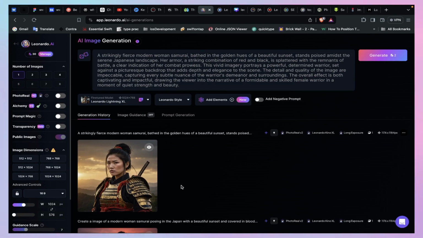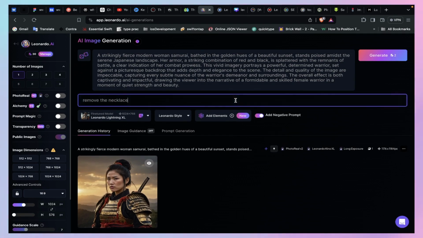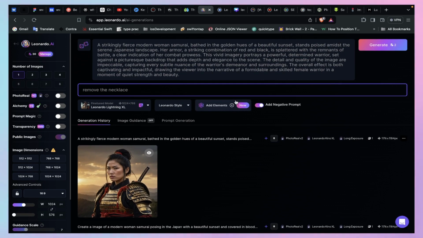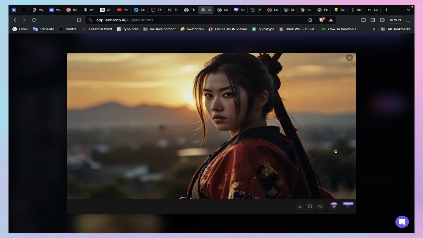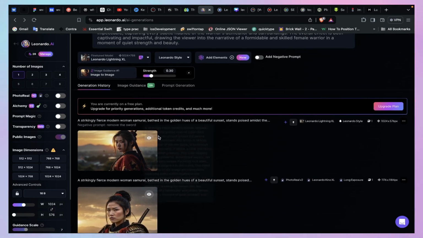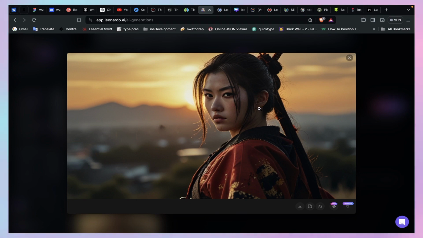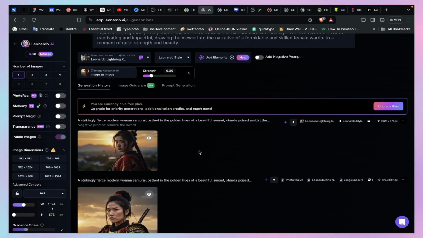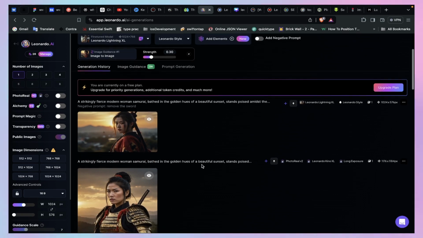Okay, now this is the image, and let's say this beautiful image that has been generated, you don't like something about it. You can come here and click on add negative prompt. Let's say we want to remove the sword. Remove the sword and click on it. Once we click on add negative prompt and we told it to remove the sword, you can see that there's no more sword, but I don't know if this is still a samurai, but still a Japanese woman.